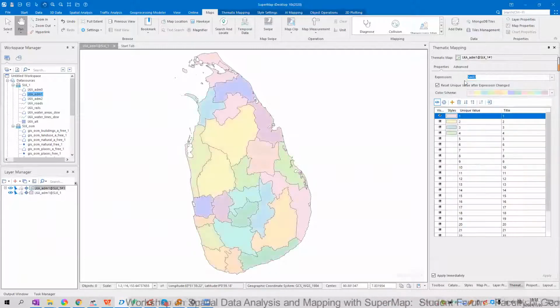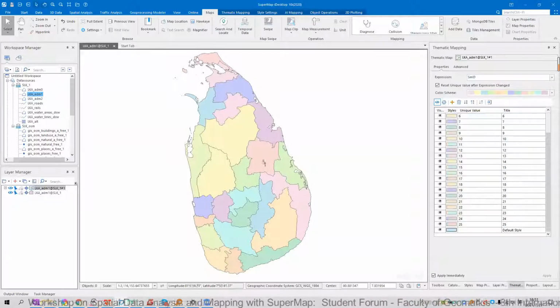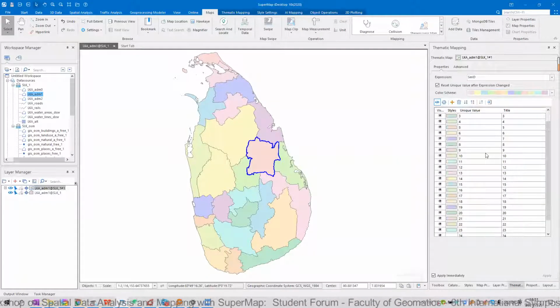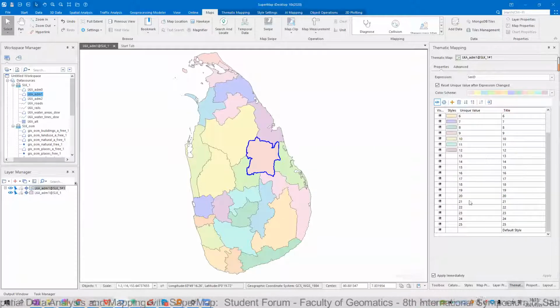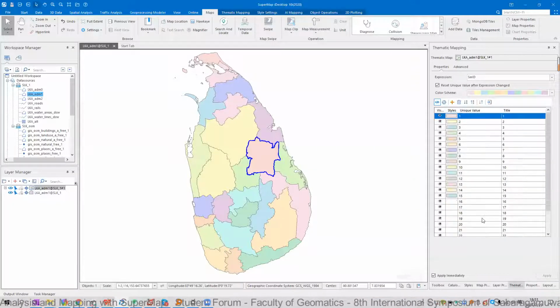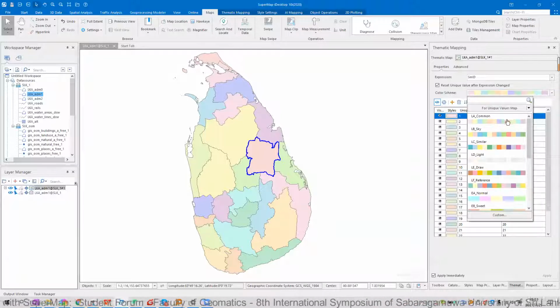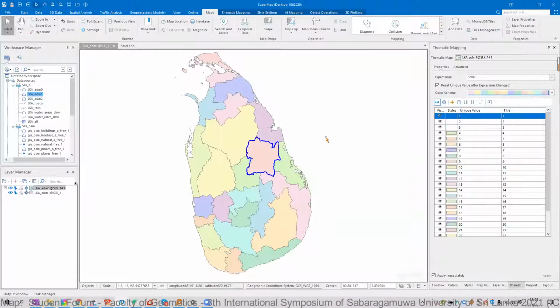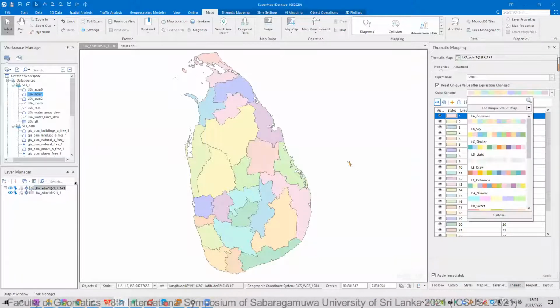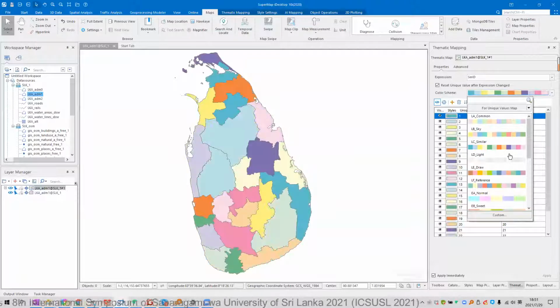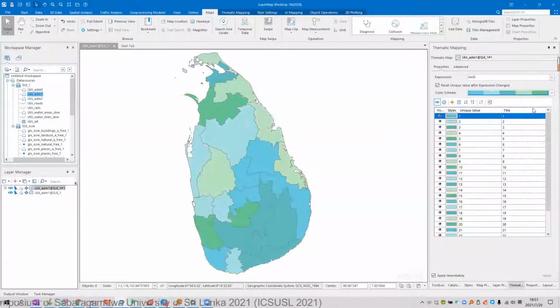For example, if we use the SMID, then every feature has one ID, so every feature will have a different color. We can also choose the color scheme here. For example, we can choose this style of map, or something more colorful like this, or more like a green or blue style.